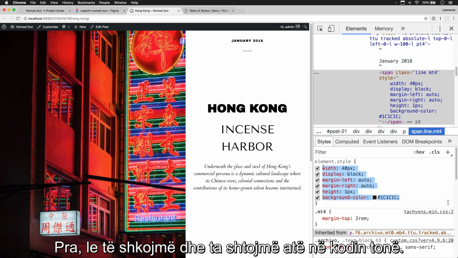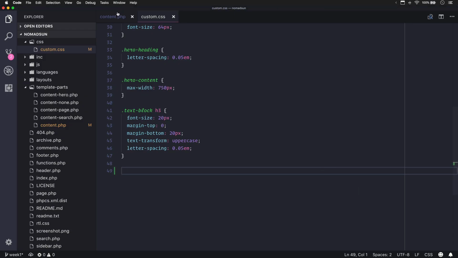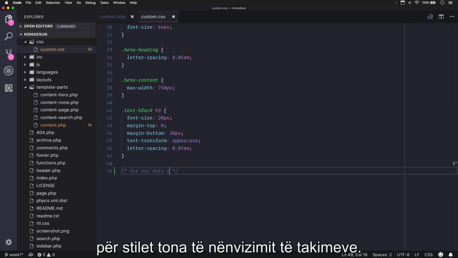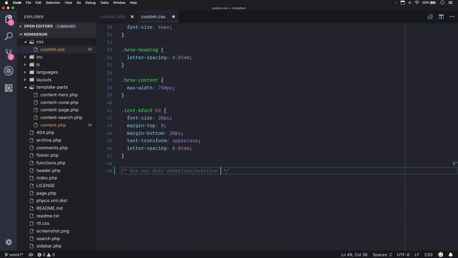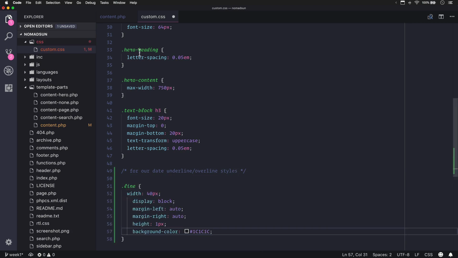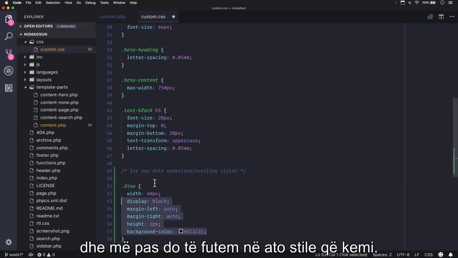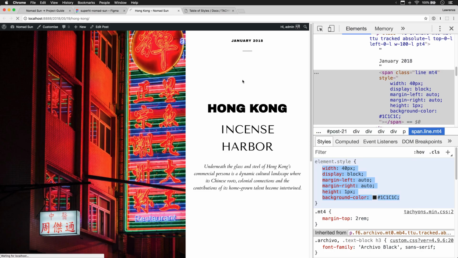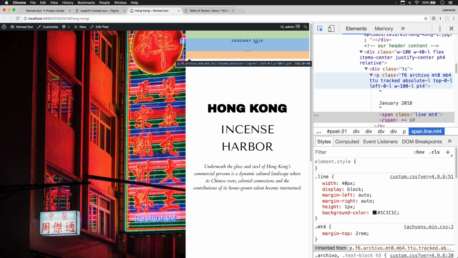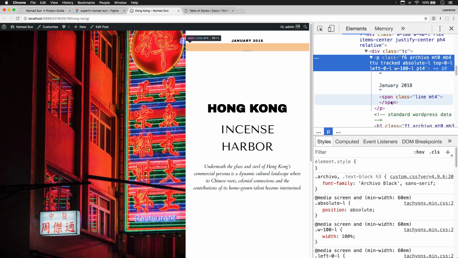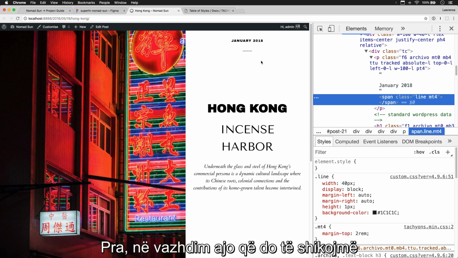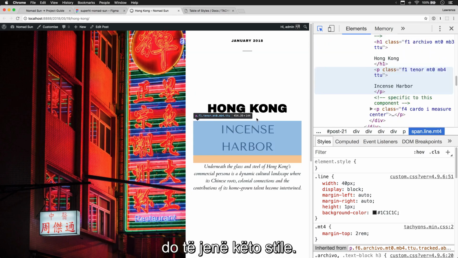So let's go and add that into our code. So I'm going to put in a new class for our date underline and overline styles. What do we have? We have a class of line, and then I'm just going to pop in those styles that we have. Perfect. So next up, what we're going to look at are going to be these type styles.